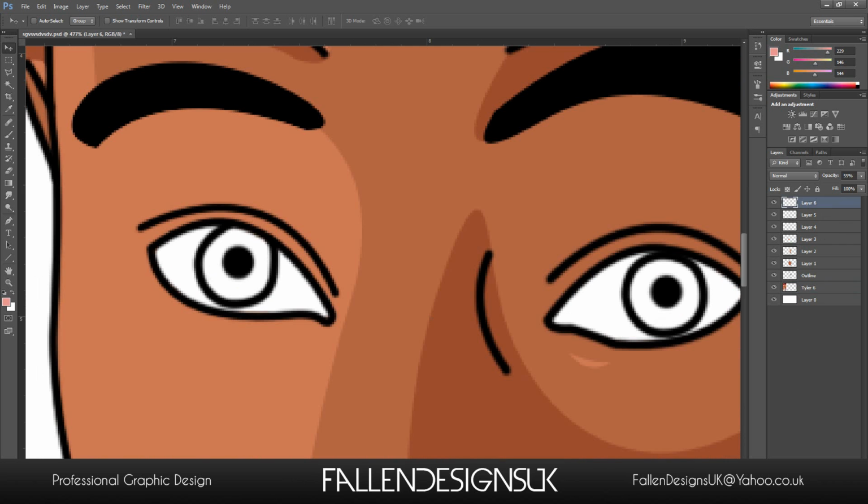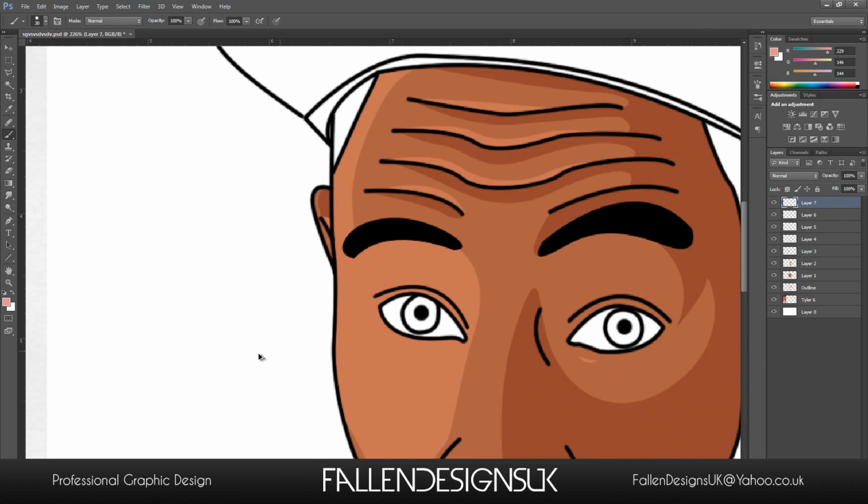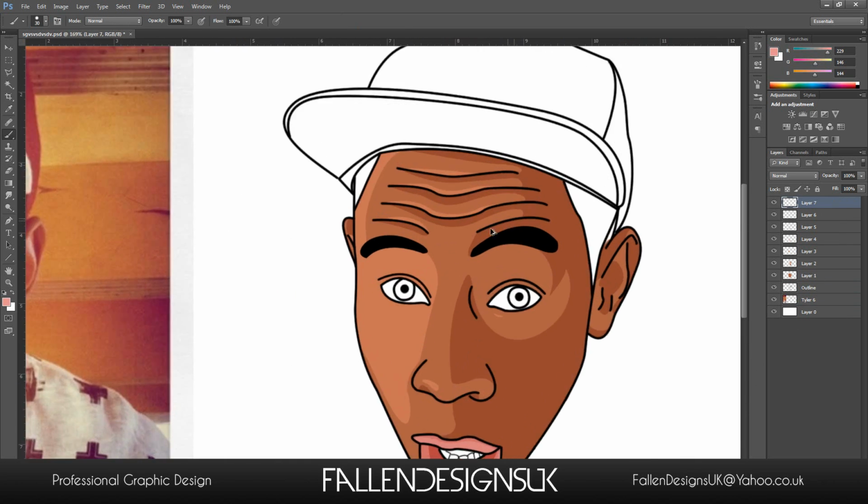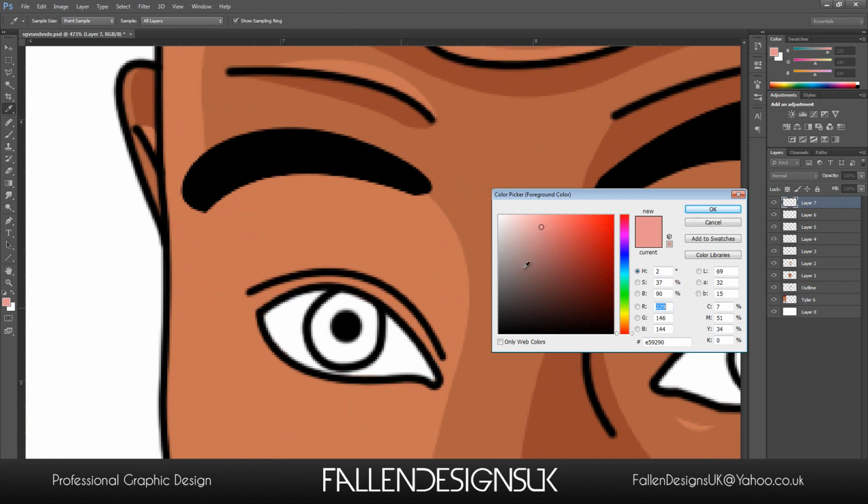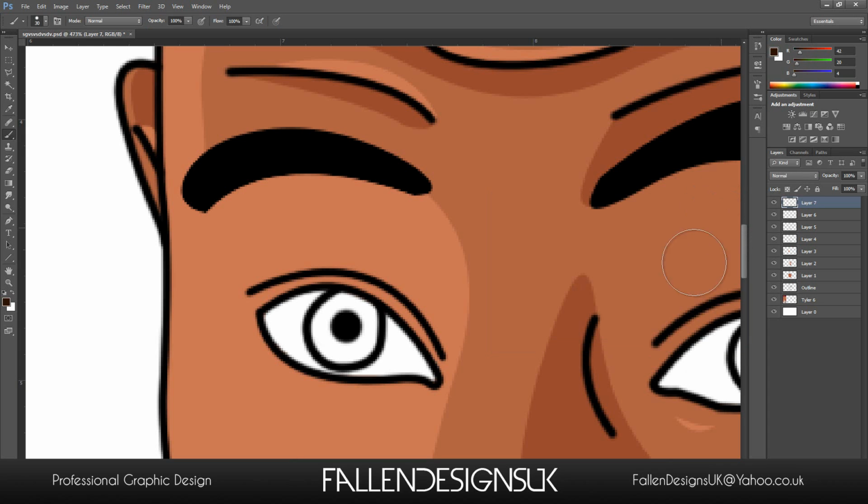So again, new layer. See what colour eyes he's got. Dark brown. So I'm just going to try and get as close as I can to the right colour. Because the picture's pretty dark, you can't really see his eye colour, so you can't really use the eyedropper tool to get the exact colour. So I'm just going to get pretty dark brown there.